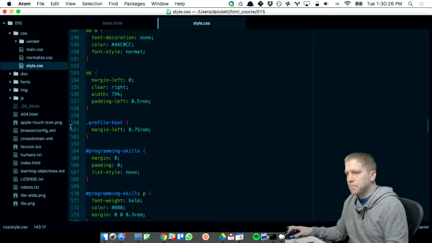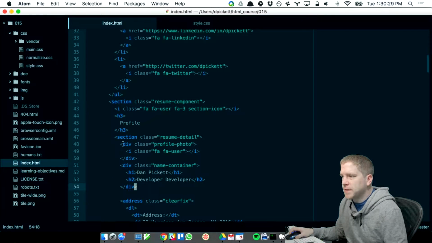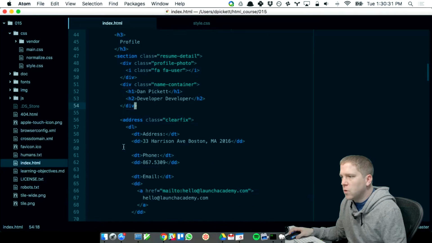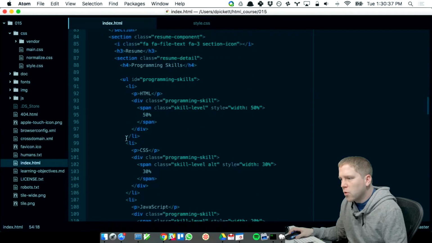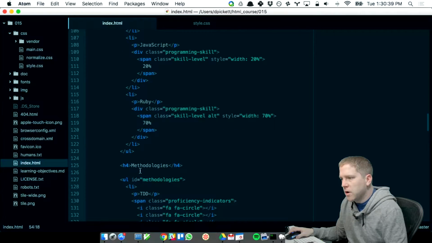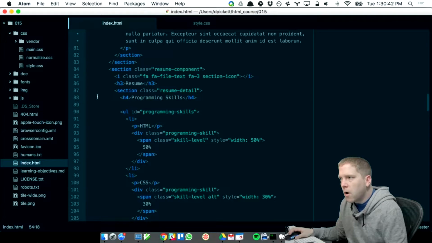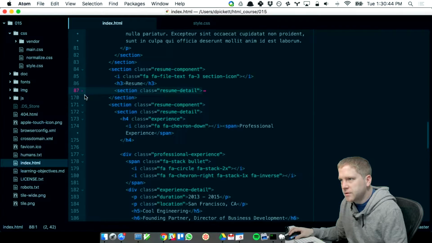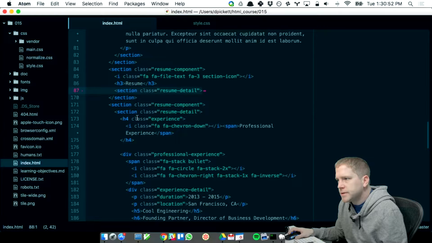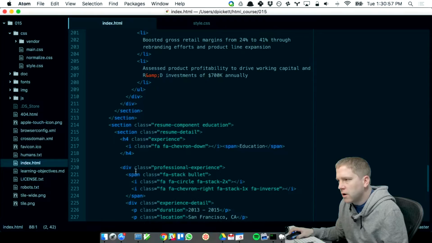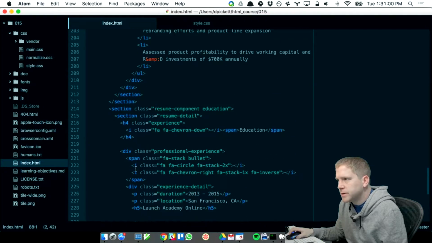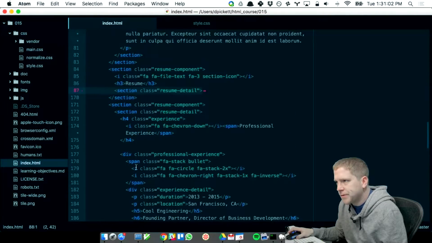Okay, so we're probably going to have to make some structural changes to our section here, because right now our programming skills section and our methodology section look like they actually are in the same element, which is actually to our advantage. Pretty fantastic. But our experience and our education are in separate sections, which is going to create a little bit of a headache for us.